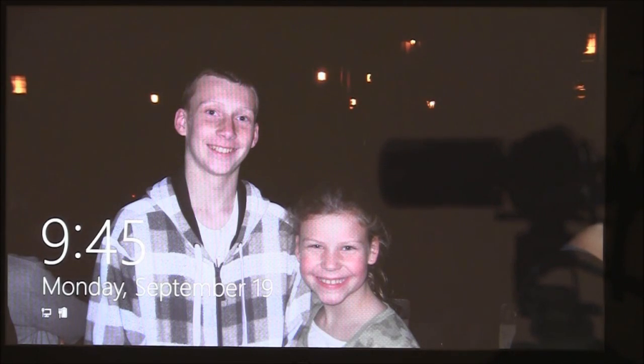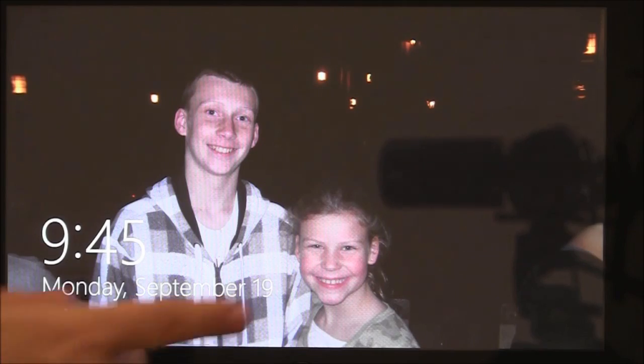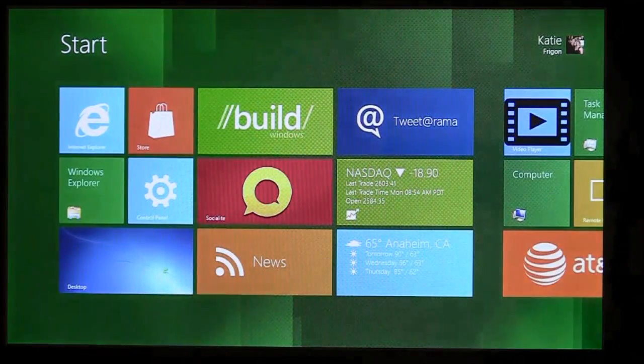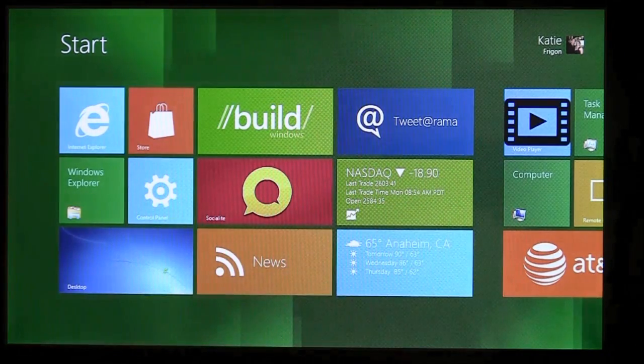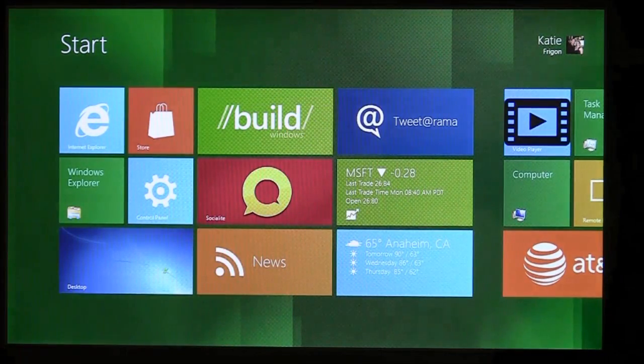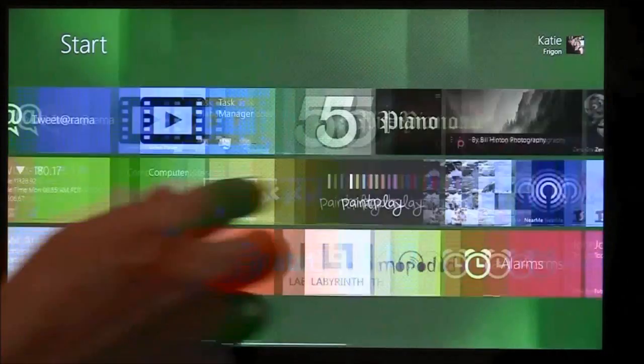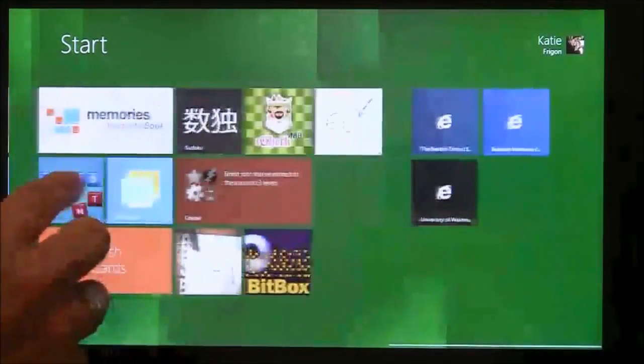Let me show you. One of the first things I always do when I'm setting up my machine is change the lock screen picture to something personal. Here I've changed it to be a picture of my kids, Tom and Audrey. As I come on in to the computer, you'll notice it's really personal to me. My start screen has my name, Katie Freegon, and my profile picture just already there. And as I go around, you'll notice different things that are personal to me.